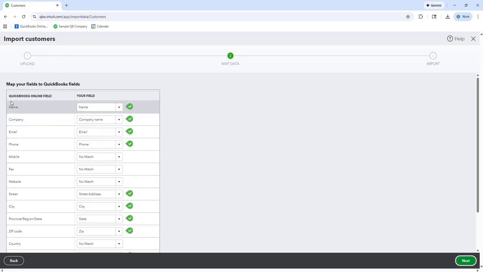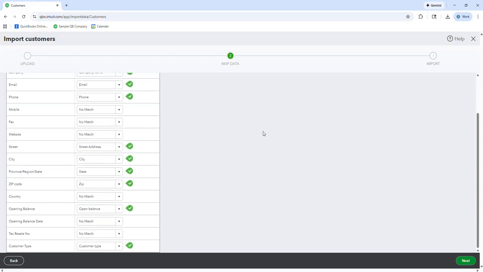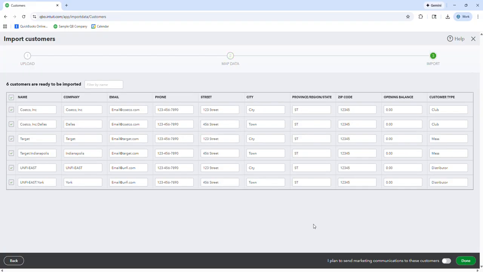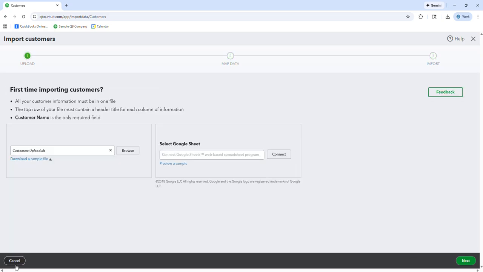So if I were to upload something, next, there are a bunch of fields. Whatever the QuickBooks field is and your column header, you'll have to match it up to what has been imported and uploaded. And then going on to the next screen, here's everything. You can review it just to make sure that it imported okay, and then you would click done and it would import.